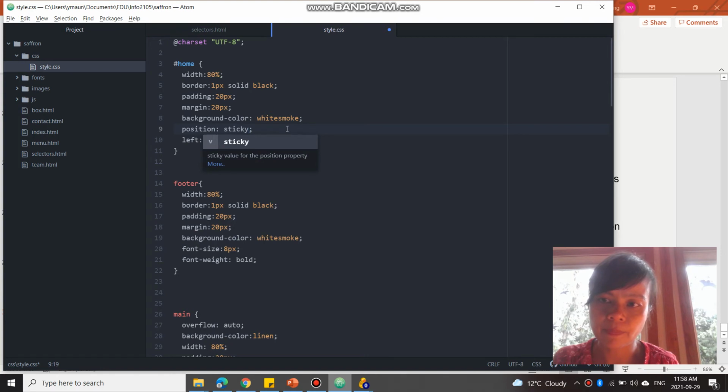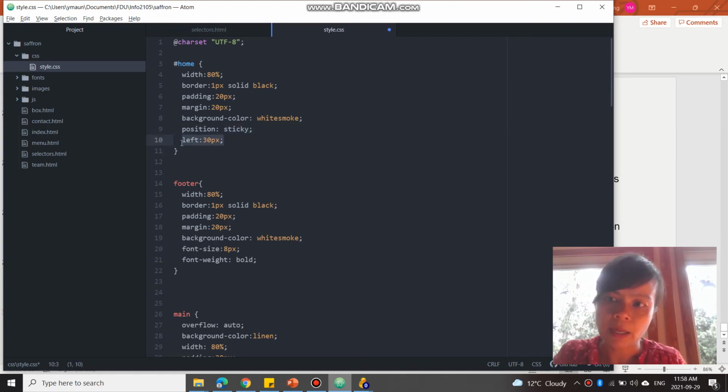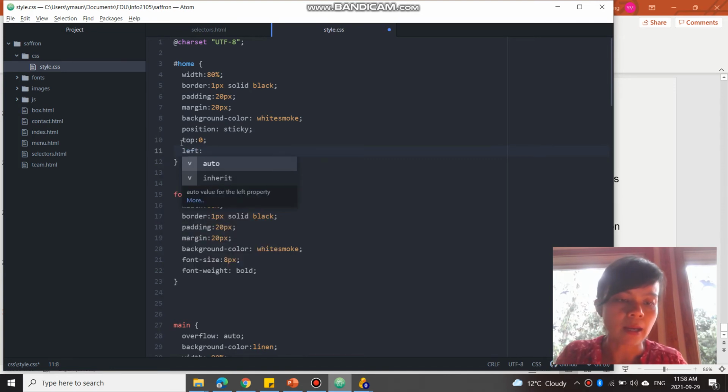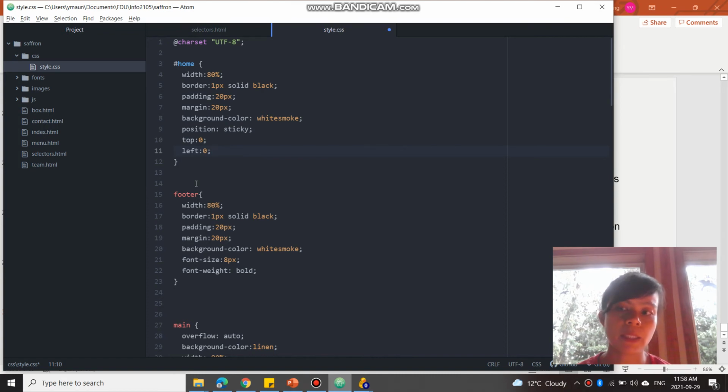And I want it to be top, maybe 0 pixels from the top, and from the left, let's say 0 pixels from the left. So top and left, I want it to be 0 pixels. I want it to be at the very top when you scroll down.